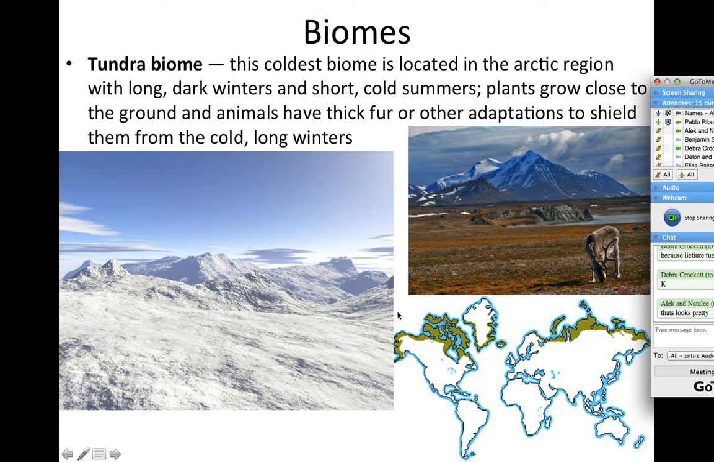You have a lot of lichen, that are very small organisms really that grow on rocks and everything. Very short grasses. And as far as animals, you have your reindeer, polar bears, seals, a lot of aquatic animals, that have special adaptations against the cold.